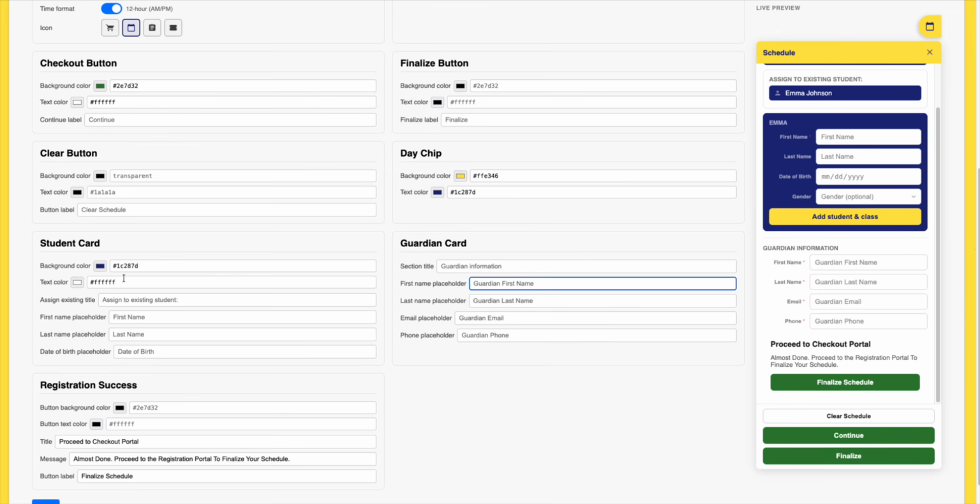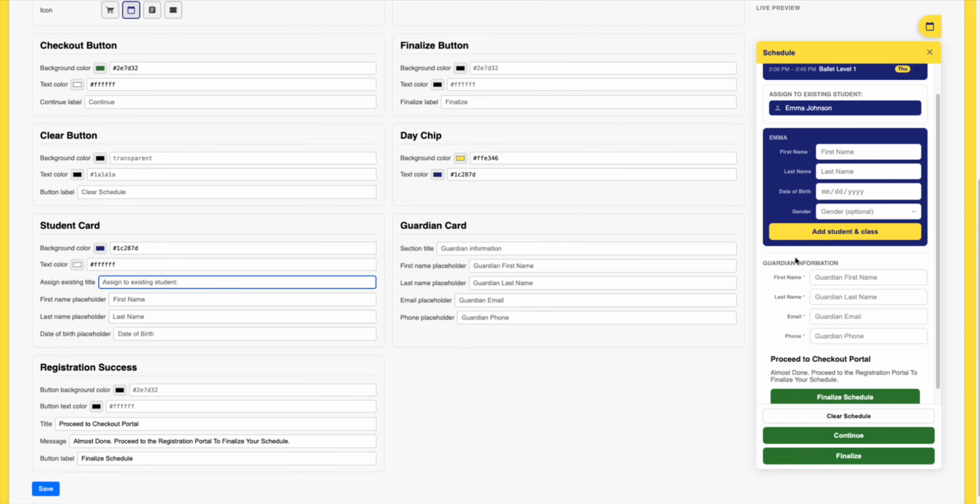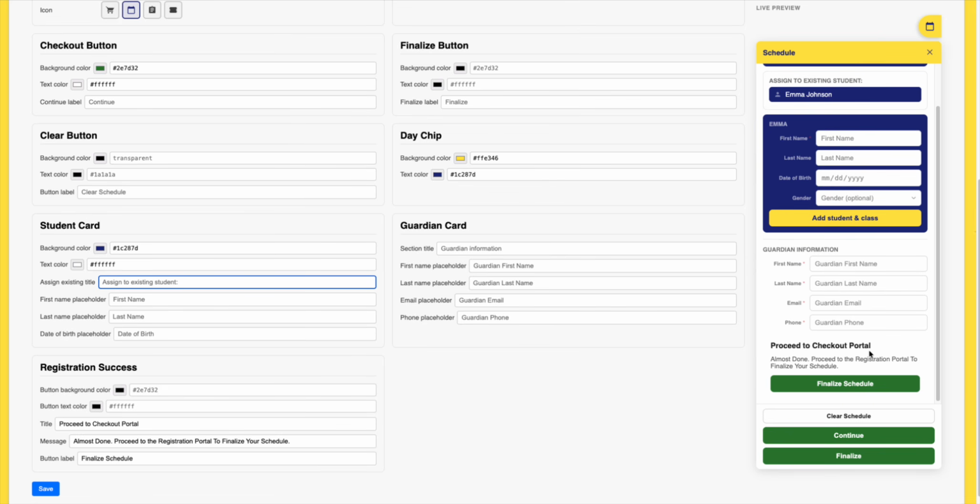And then you can update the terminology here on the student cards. So assigned to existing student, you can say add class to the following student, or however you want, whatever terminology you'd like to include. And then once we have continued on, and we're right before we head over to the Jackrabbit registration with all this information pre-populated, there will be a section here. It will say proceed to checkout portal. This is what I have mine saying. And it says almost done. Proceed to the registration portal to finalize your schedule, and you can customize all that information as well.